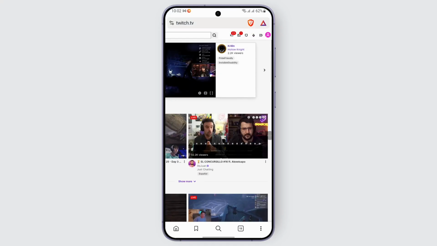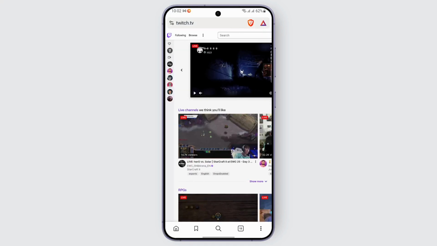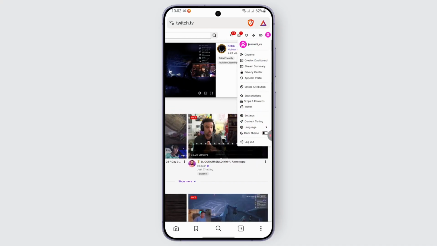And go to your profile in the top right corner. Once you head over to the profile like this, tap on it and go to creator dashboard and open up the creator dashboard on your screen like this.